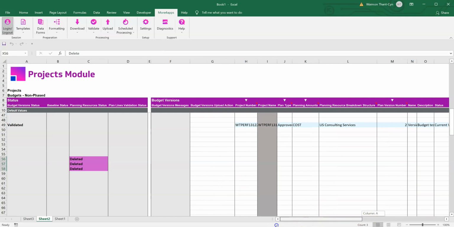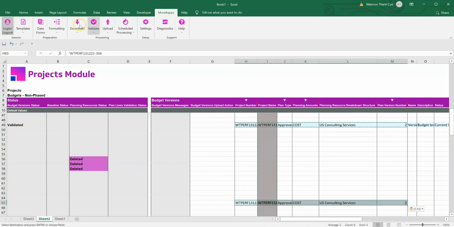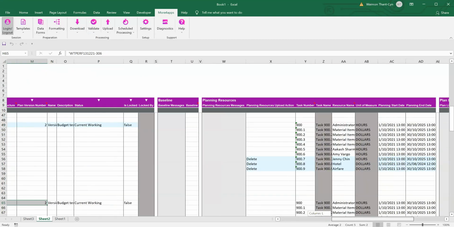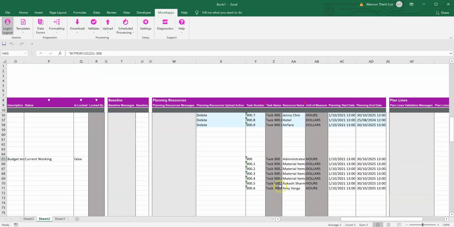And the 3 planning resources have been successfully deleted. Let's download the budget version again onto the sheet to see that those records have been successfully deleted. And yes, 0.7, 0.8, and 0.9 are no longer on the budget version.